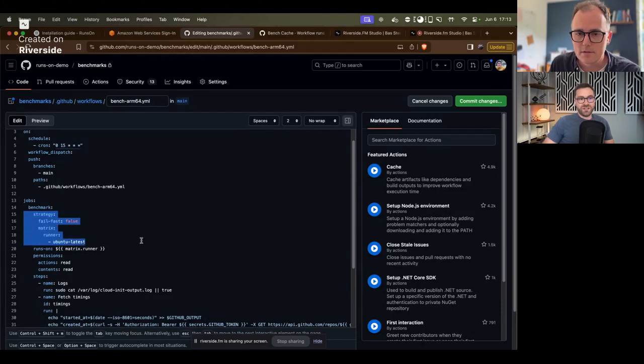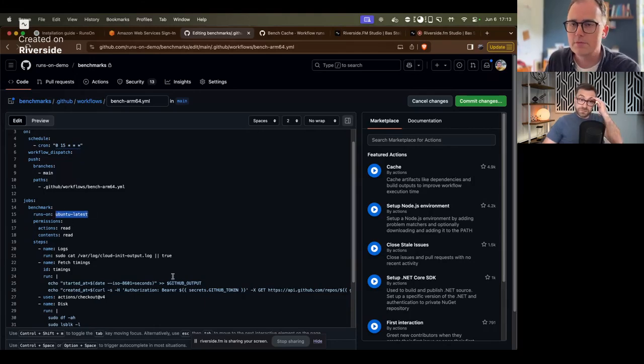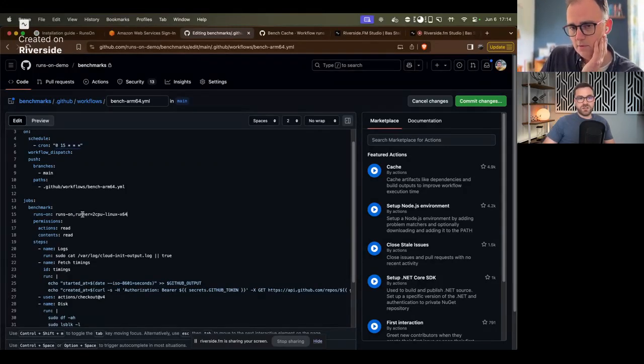Let's say you don't have a matrix, but you usually have something like this, and you would just replace it with one of the many labels supported by RunsOn. By default, you could just say runs-on and runner equals CPU Linux x64, and this would give you the equivalent in terms of number of CPUs and memory of what GitHub provides by default.